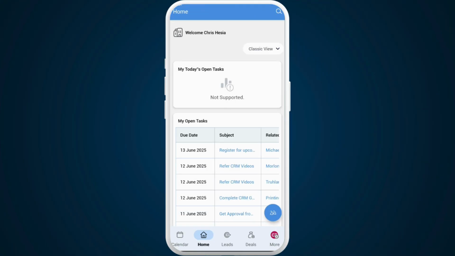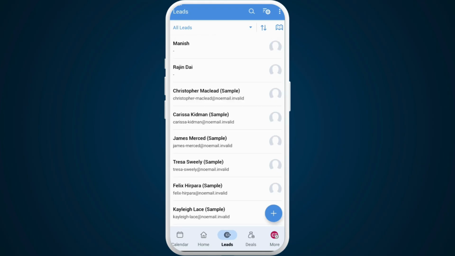After you are in the app, make sure that you are logged in with your account. Once you are logged in, you will see this kind of app interface. Now, in order to send emails from Zoho CRM, you can go to your contacts or the leads page. For now, I'll go to the leads page.